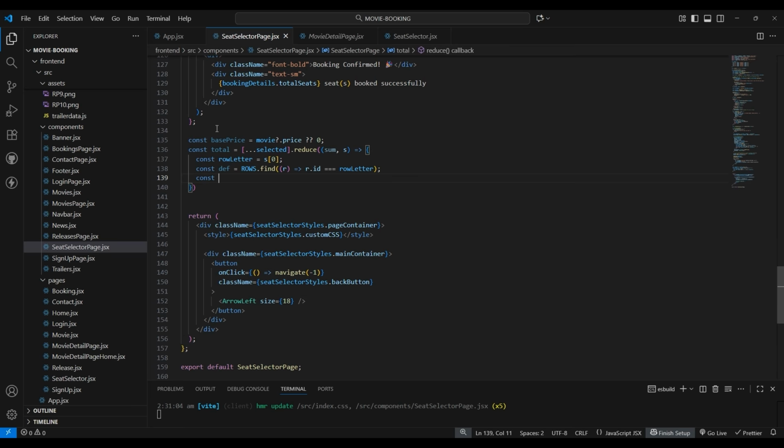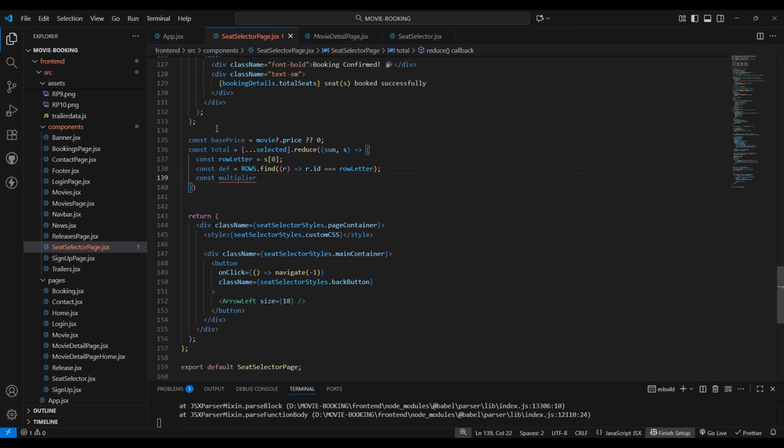Then type here const multiplier, and inside this multiplier we are going to pass the def dot type is equal to, if the type of this is recliner, then it is showing an error. So let me just add an equal to this multiplier here, and here let me type else it will be 1. So it will show you the multiplier times.